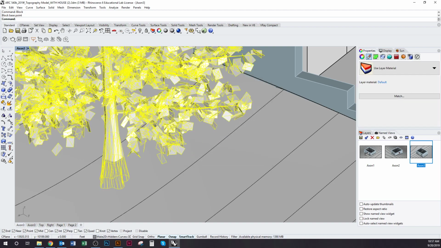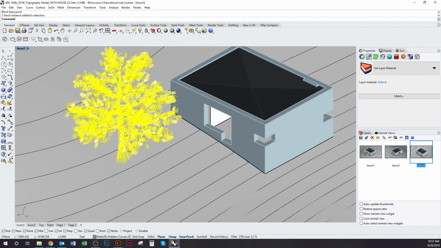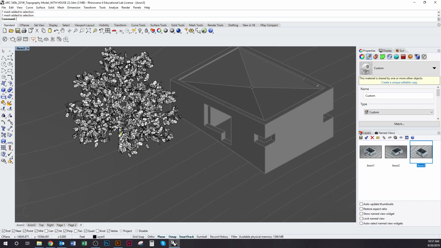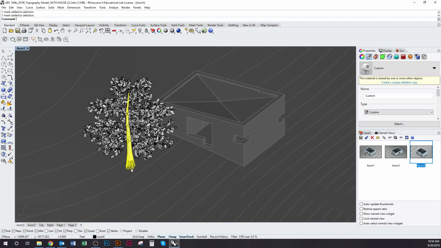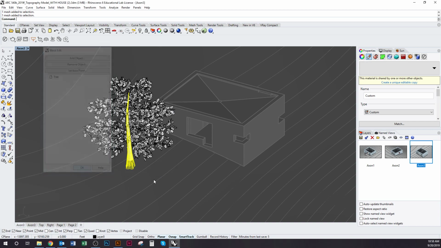Give it a name too, which also doesn't matter too much. Okay. So now, just so you know, if you wanted to edit this at this point, you would want to edit the block, so you would use the command block edit. Now I'm inside of the block and I could edit the individual parts of the geometry and so on. So go ahead and click OK to close out of that.